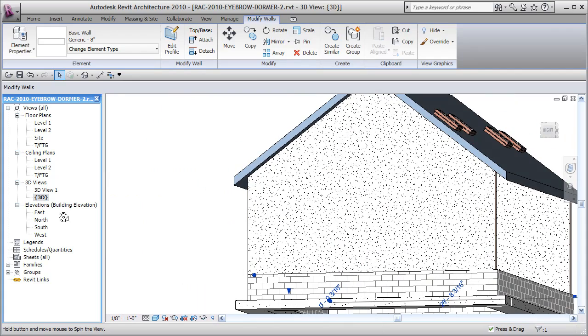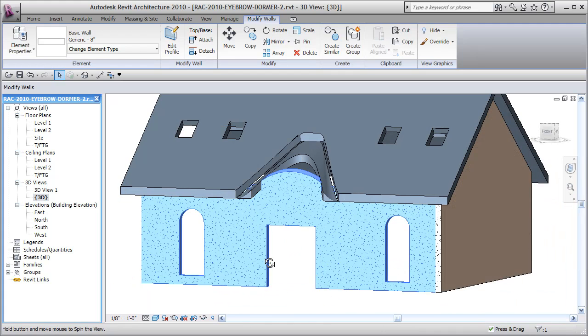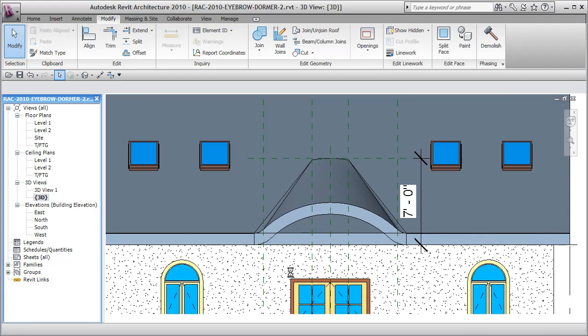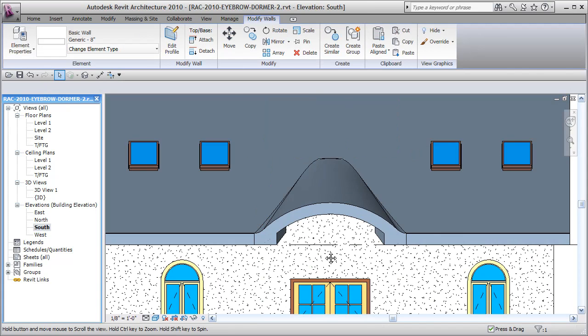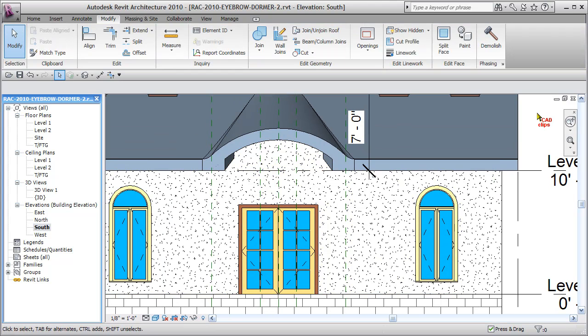And then again we can use shift middle mouse button, and now we've got what we wanted up inside of there. Now let's switch to our south elevation. Well, let's bring this around a little bit first. Okay, south elevation, pan over, and it's showing a little bit of delayed display there. Don't worry about that.